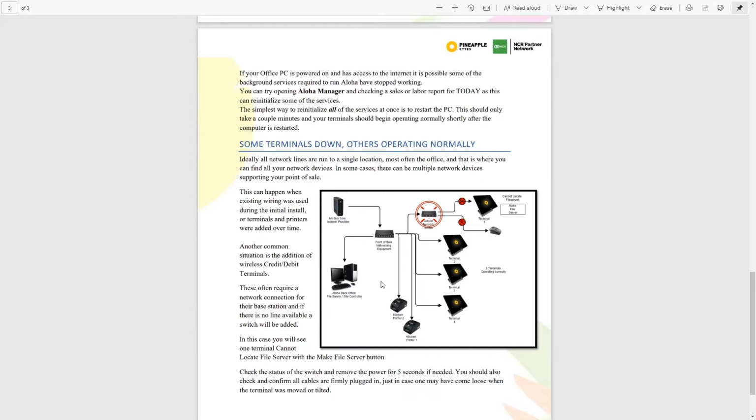Another instance we have here is some terminals are down, others are operating normally. So typically what we'll see a lot of the time is that ideally all network lines are run to a single location, most often in the office or a networking closet, and that's where you can find all your networking devices, like the routers or the switches. In some cases, there can be multiple network devices supporting your point of sale. This can happen when existing wiring was used during the initial install, or terminals and printers were added over time. Another common situation is the addition of a wireless credit or debit terminal.